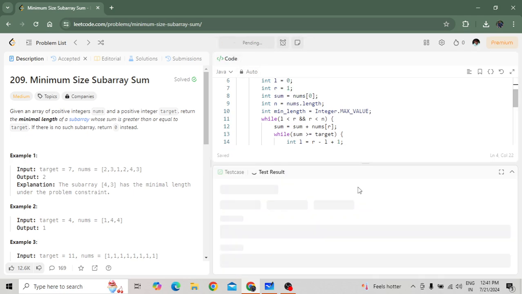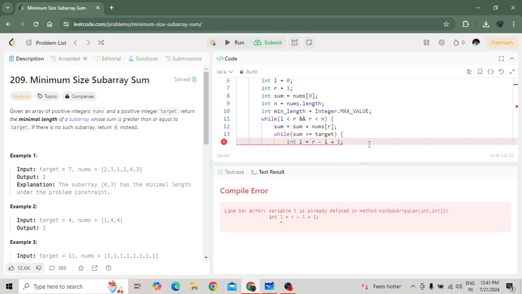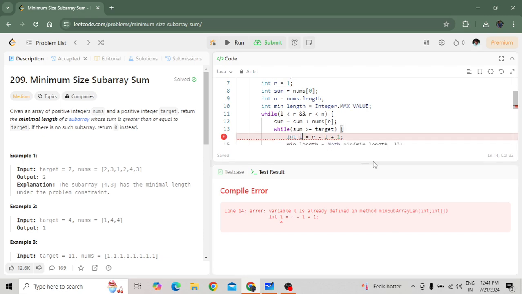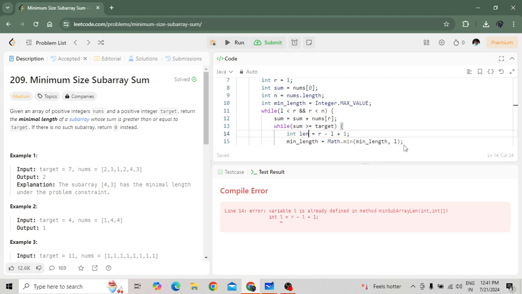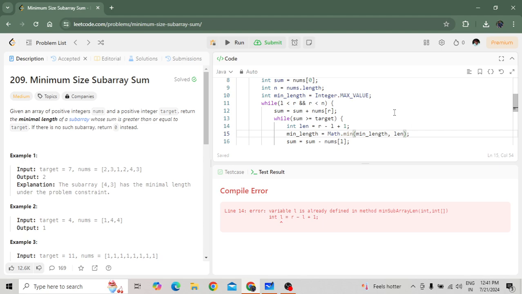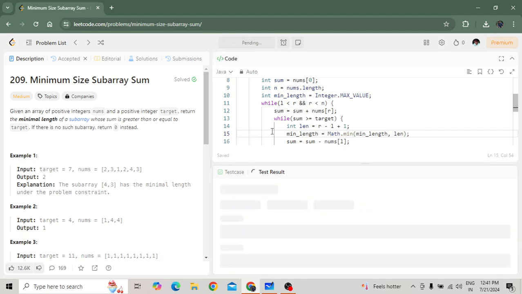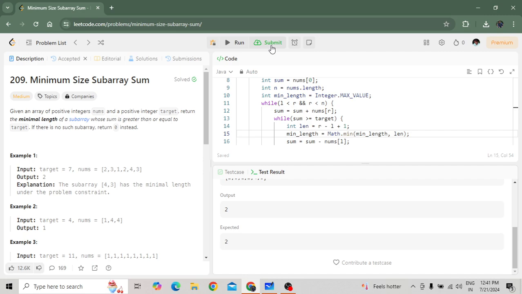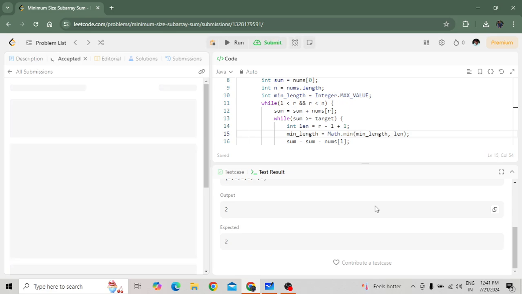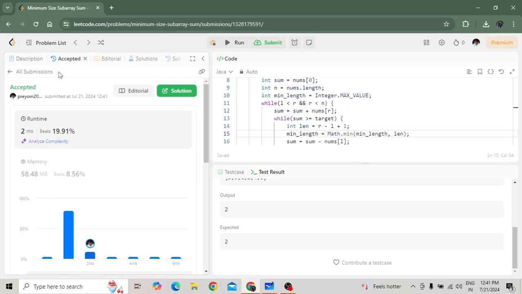Now let us check. Already defined the method. Okay, len. Okay, we are ready to go. Alright, we got accepted. Now this is how the algorithm works.